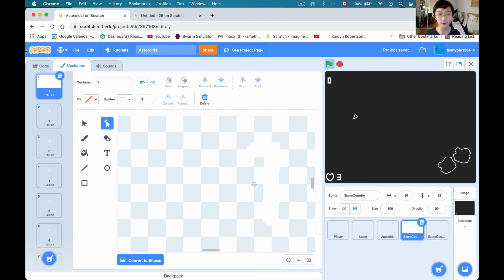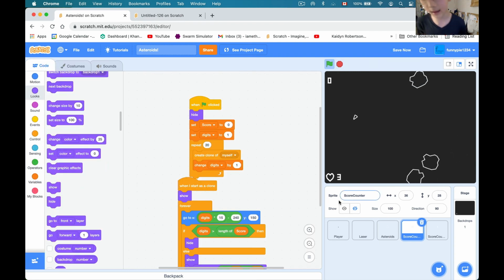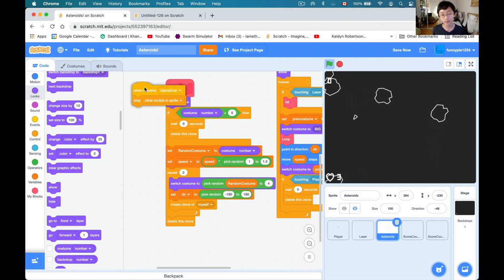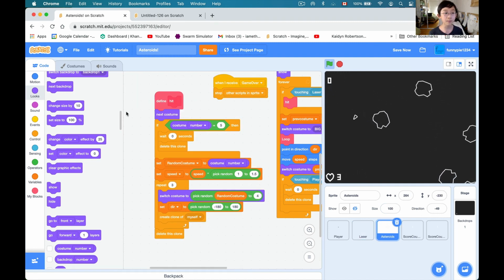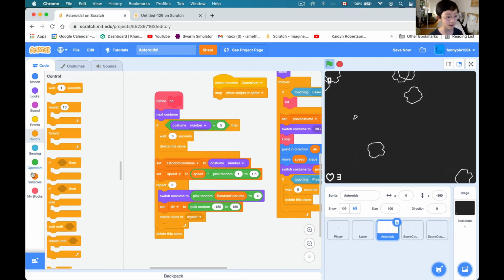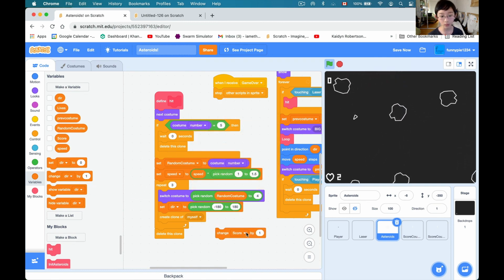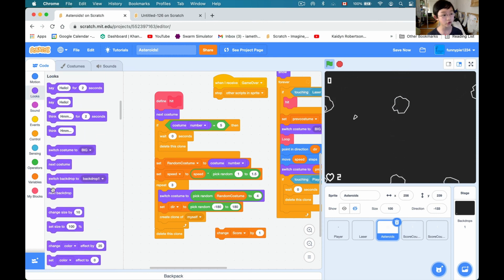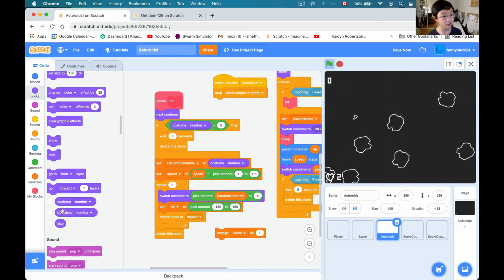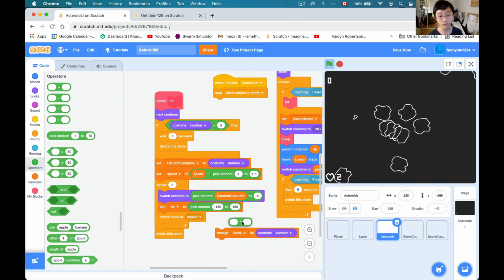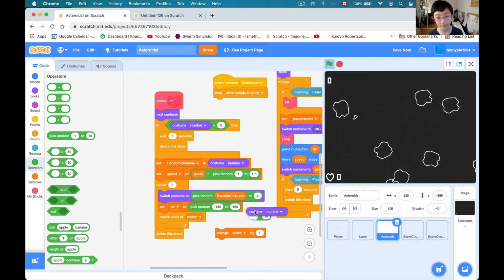Of course, the score counter doesn't really do anything right now. So let's make it so that if we destroy an asteroid, we get some score. So inside of the asteroids sprite, inside the hit block, what we're going to do is basically just change score by, I don't know, maybe costume number times 10.